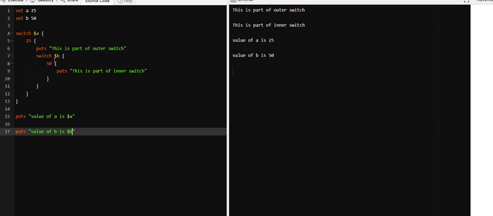In this, I have taken the switching string as $B, which is the value of the variable B, 50, which exactly matches the case. So it is going inside this switch statement and it will print the statement: this is a part of inner switch. Here we can see after this switch is executed, it will go to the remaining statements after the switch statement. Those are printing the value of A is $A and the value of B is $B. This is how it will be printed.